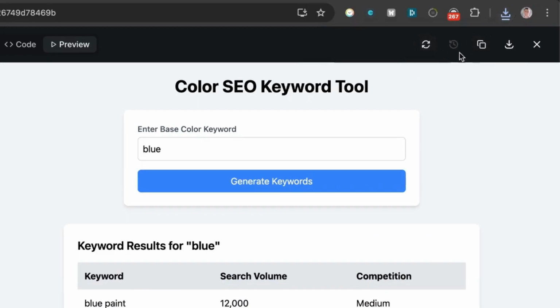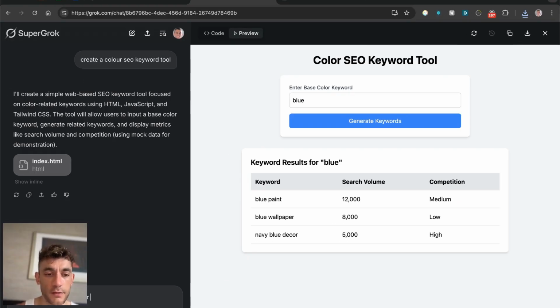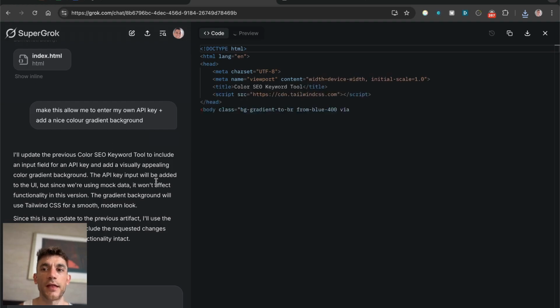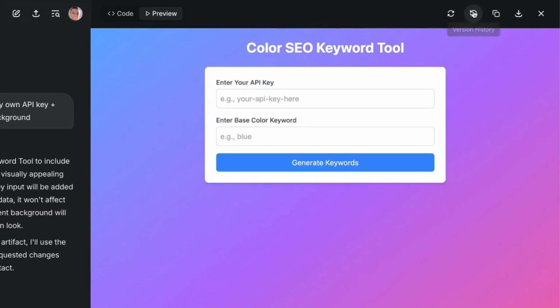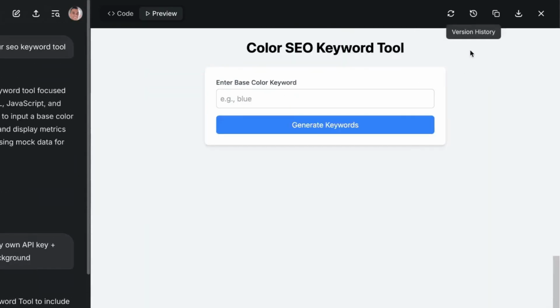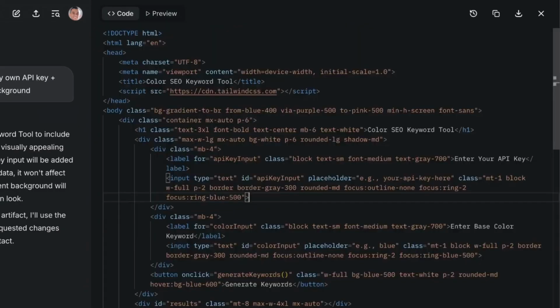Also, if we change this and say, make this allow me to enter my own API key, plus add a nice color gradient background, you can see that's now generating on the right hand side over here. There we go. Now, if we click on version history, we can flick between the two different versions, which is super useful. You can copy the code, you can download it, you can actually refresh it as well, like you can see, in case it breaks. And then you can edit directly inside the canvas, like you can see right here.